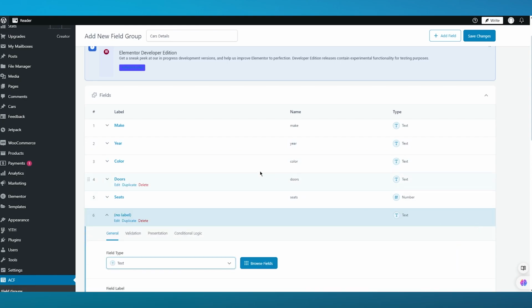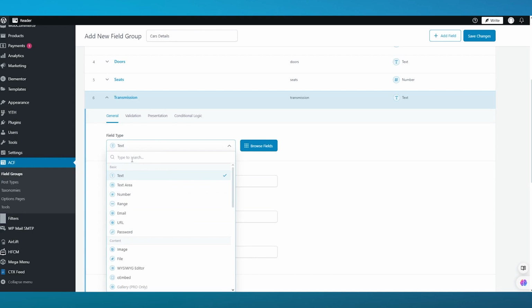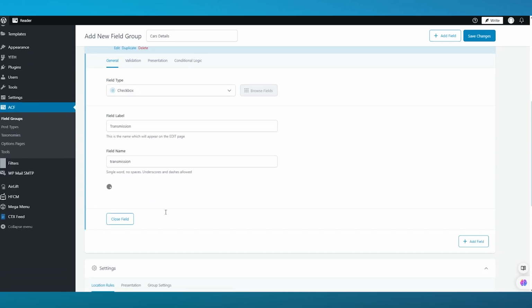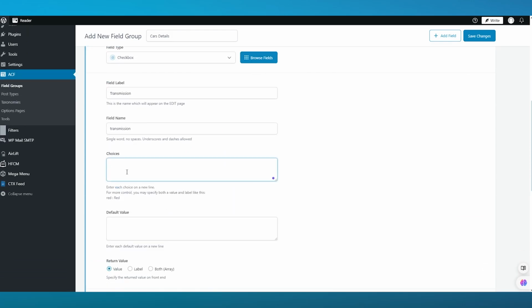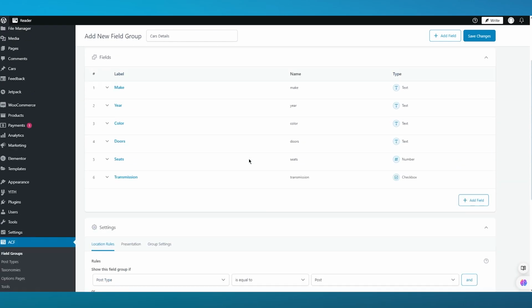Pretty simple, pretty straightforward. One last thing that I would like to add is the transmission. Okay, so I'm going to go ahead and write transmission. And for this, I'm going to go to field type and we're going to add a choice. Okay, so in the choice section, we're going to go with checkbox and we're going to give them choices. So there's automatic, okay, and we have manual. So these are the transmissions that I'm going to add. And once you do that, we're going to go ahead and back it out.